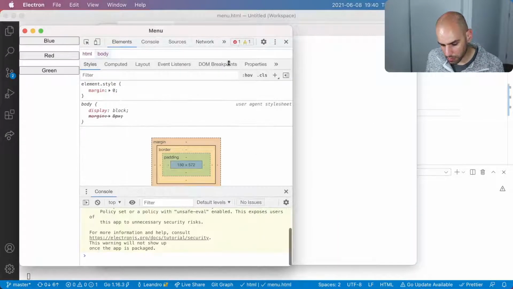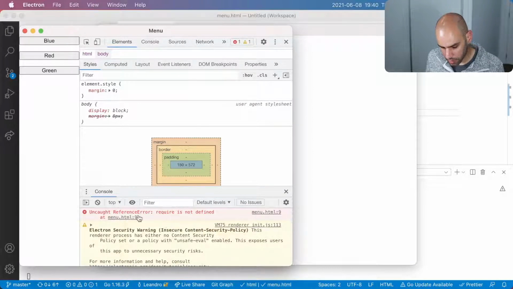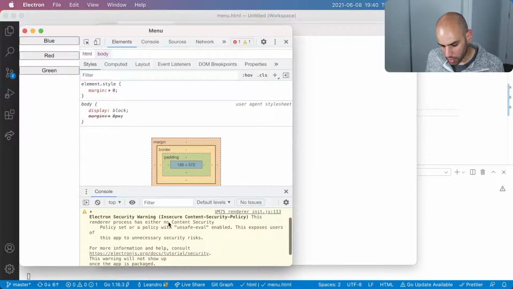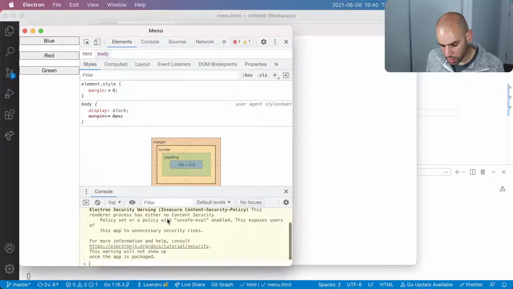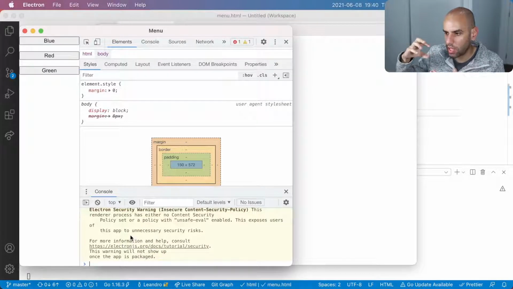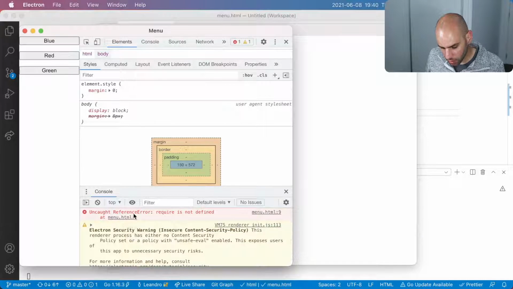And I do have some alerts here, and it says require is not defined. Electron security warning: this renderer process has either no content security policy set or a policy with unsafe eval enabled. This exposes users of this app to unnecessary security risks. I guess that's one of those meta tags in HTML that I removed. The main problem here is that require is not defined.